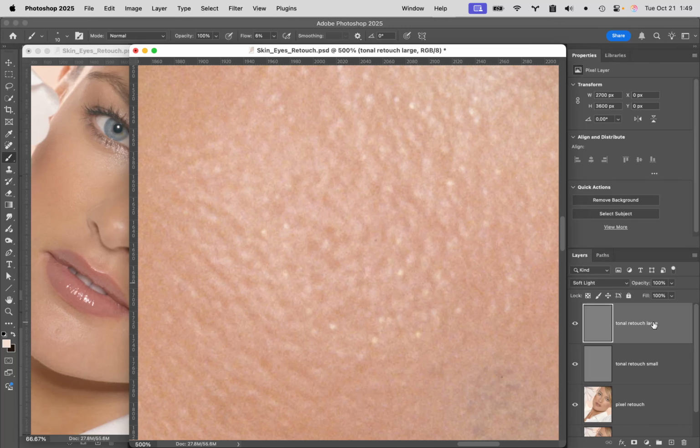I've done all of this work so far on my tonal large, but I haven't done anything else, so I'm going to rename this tonal large small. I'm just going to trade them because I don't want to undo the work that I've already done. You should not have this problem. And then I'm going to grab my tonal small, my original one, and bring it to the top and rename that tonal large.